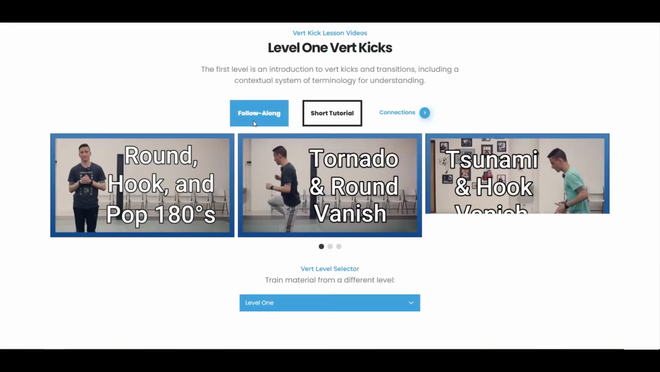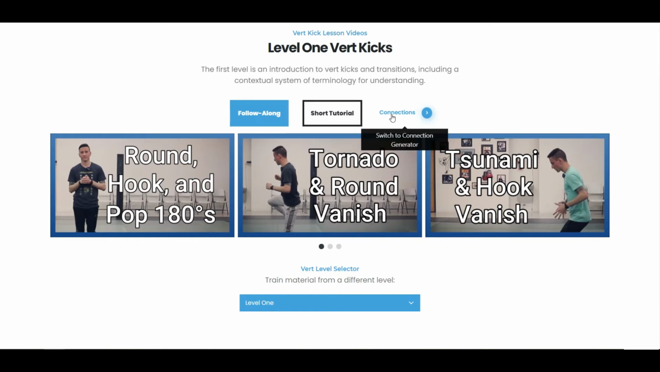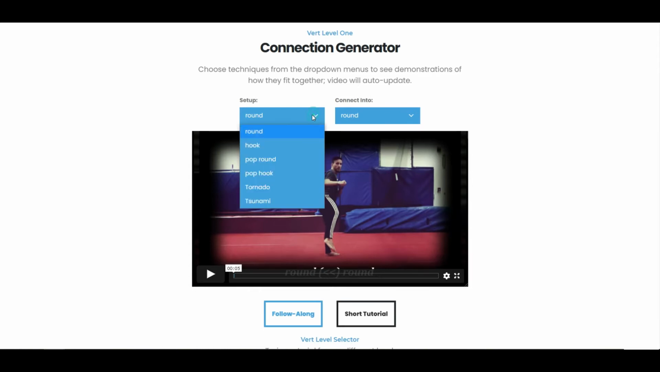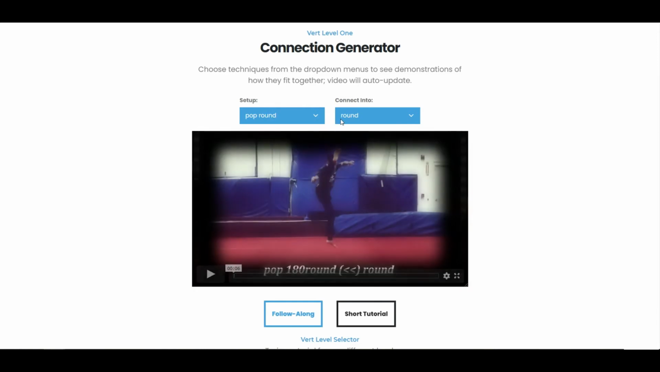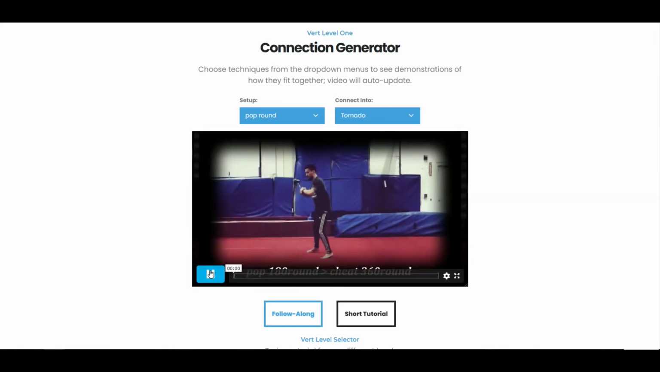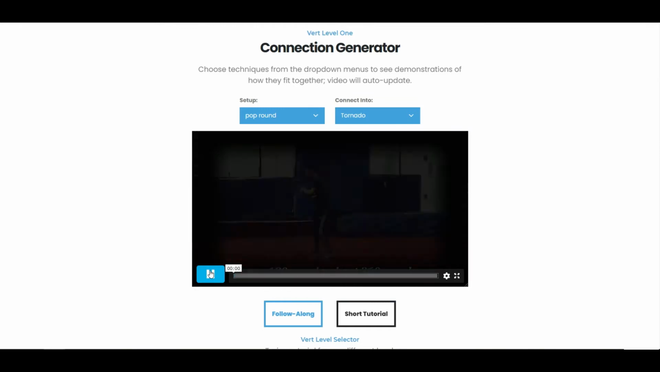There's also a third option up here for connections. And switching to this option means that I can now select techniques and see a video demonstration of what they look like when connected together. So for instance, if I want to go from a pop 180 round into, let's say, a tornado kick, it'll auto update that video, and now I can hit play and we'll check it out.